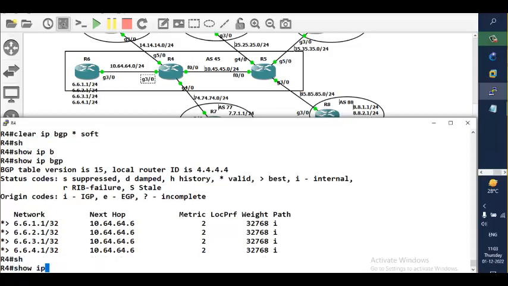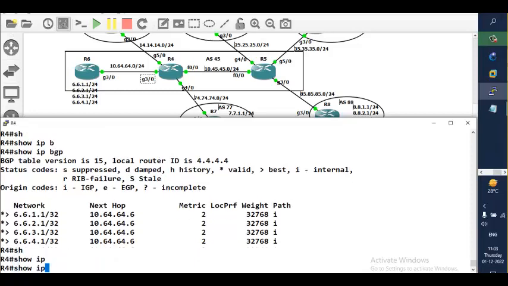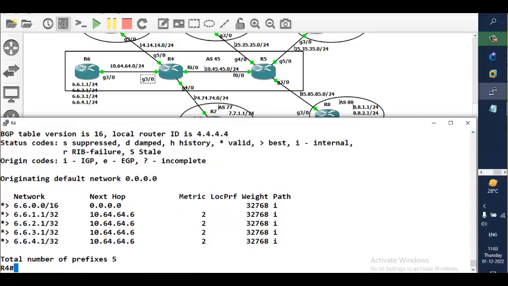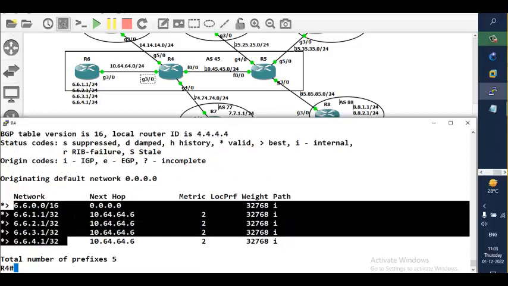Show IP BGP advertised routes. It is advertising the summary with all of these. Now on R5 you should see all of them.